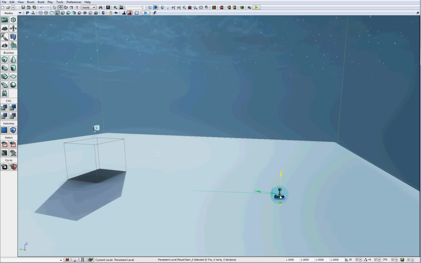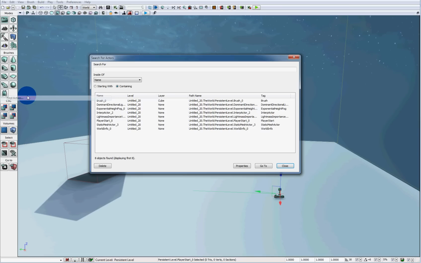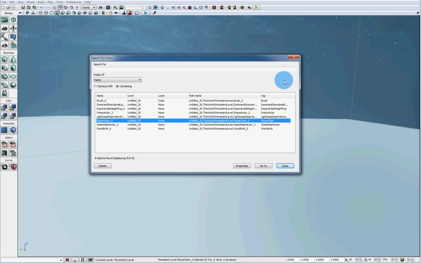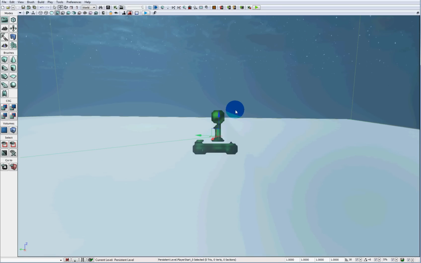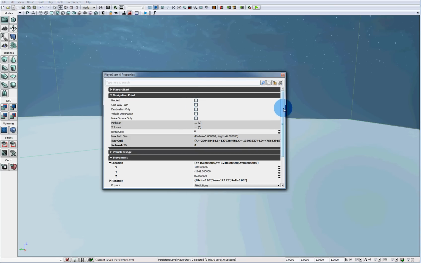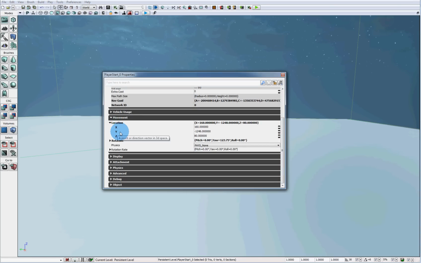So let's select the player start. Actually, if you ever have trouble locating an actor, you can always go into Edit, Find Actors, and we're looking for the player start. Let's just double click on that, and it selects it for you. Now with the player start selected, let's hit F4 to open its properties. Under movement, change the value of location's Y property to 500.